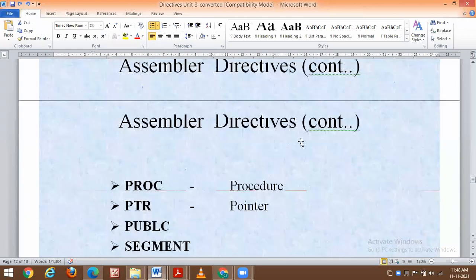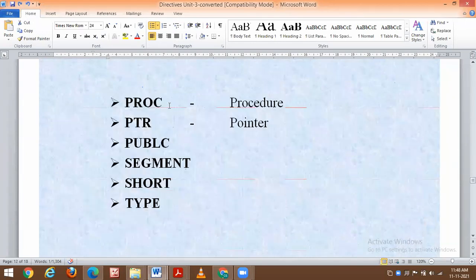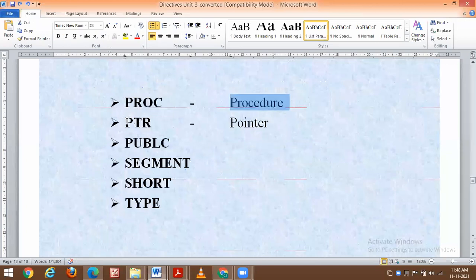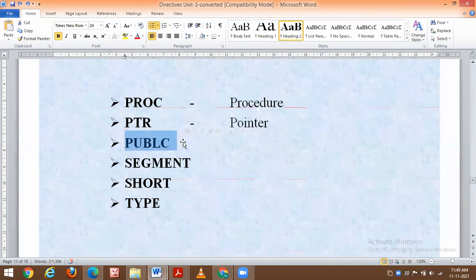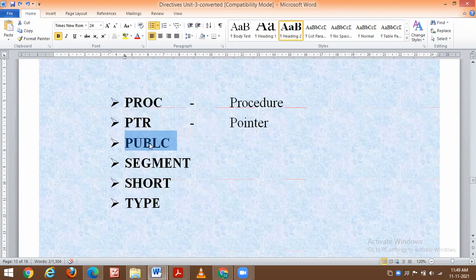Up to that, there are some more directives we have to use. PROC is a procedure, we have to use it. And PTR is for pointer, we have to use it. PROC is a procedure, PTR is a pointer. And PUBLIC, we have to use it. With the PUBLIC directive, whatever data we declare as public, anyone, anywhere, can access it. So to give authority to everyone to access the data, we have to use the PUBLIC directive.